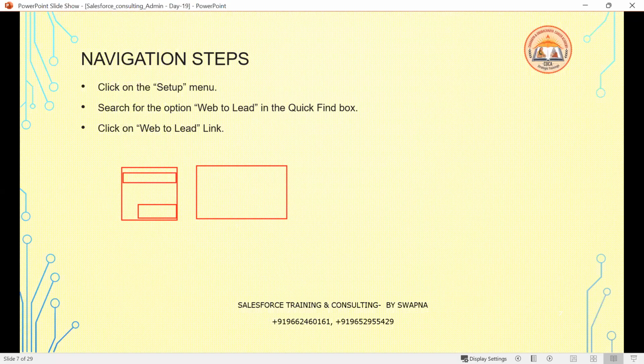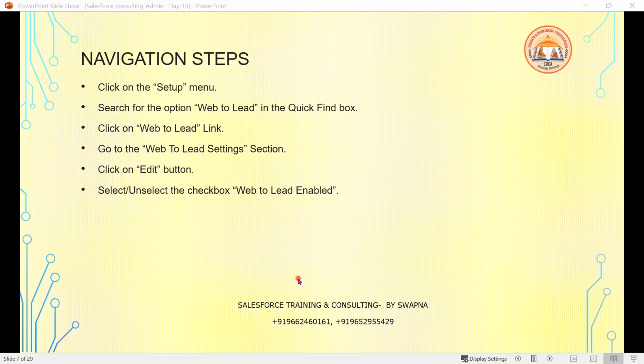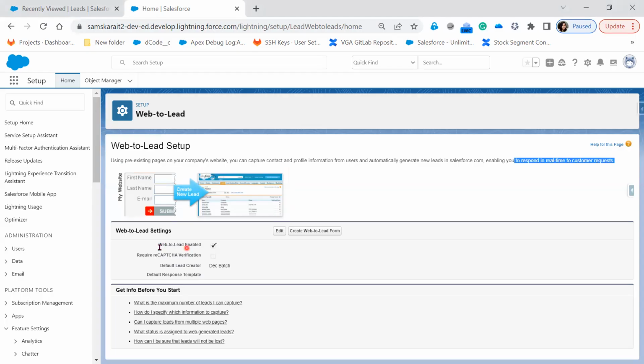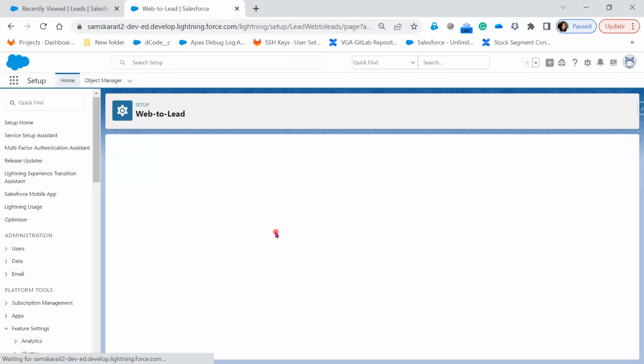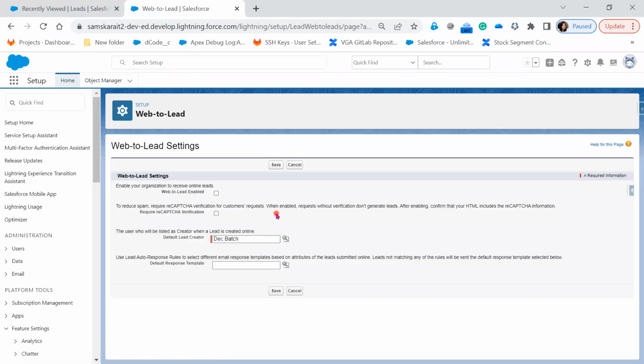Now, you need to click on the edit button. From the edit button, you can unselect the checkbox Web2Lead enable. So we have an option here, Web2Lead enable. Now, if you click on edit in Web2Lead settings, we have an option called Web2Lead enable and disable. If you do not want Web2Lead enabled in your org, you can disable it. Otherwise, you can enable it.